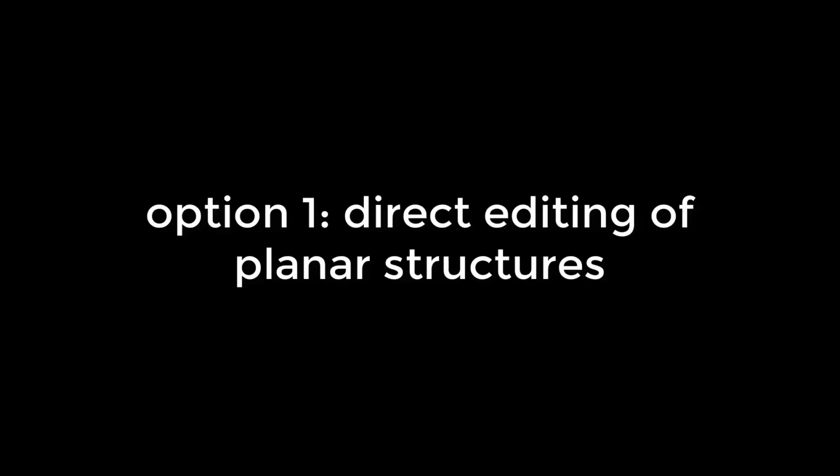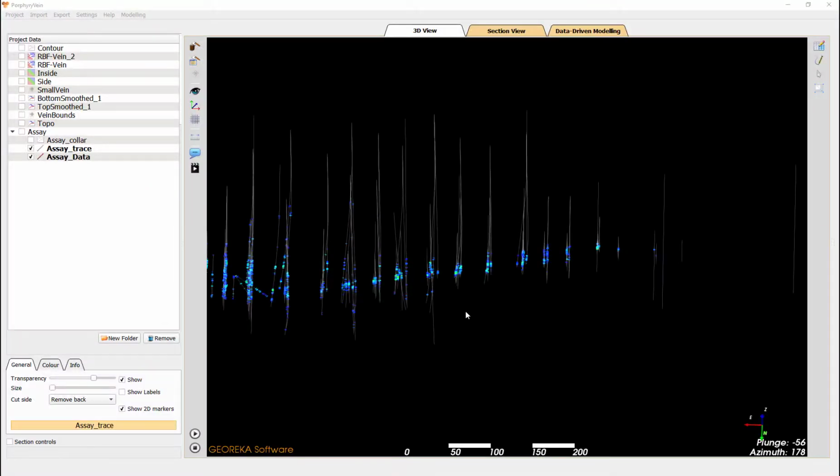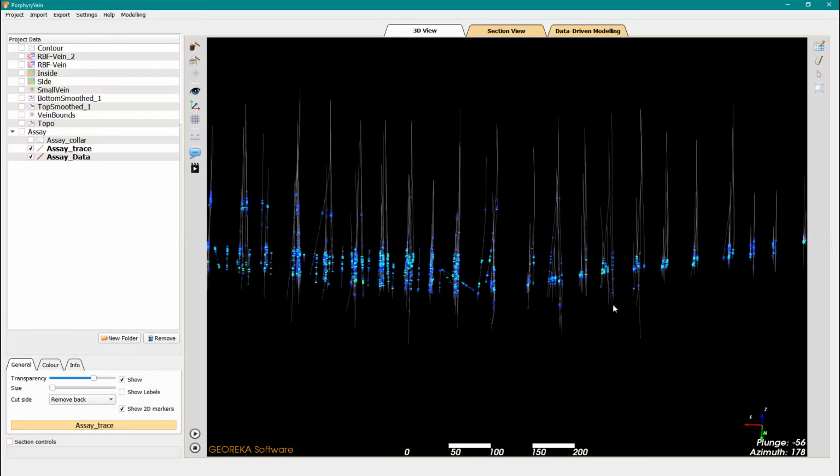Today we'll talk a bit about editing of existing surfaces, typically for vein-like structures, but maybe also for some grade shells. So we'll start off with showing you how you can directly edit planar structures like a vein.